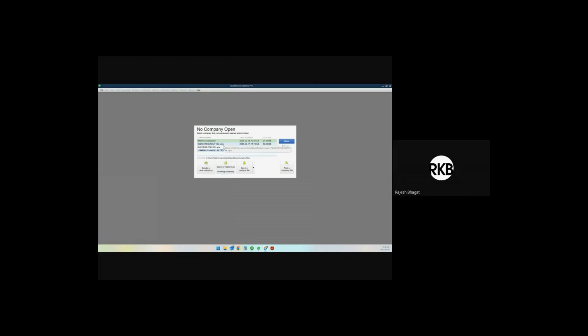Open company means you're opening a company which is already saved on your hard disk. And restore company means you are restoring from backup. So when we create a company, we will take a backup and we will learn how to restore that. Open a sample company will open an already created company made by QuickBooks to show you. So we will start from create a new company.